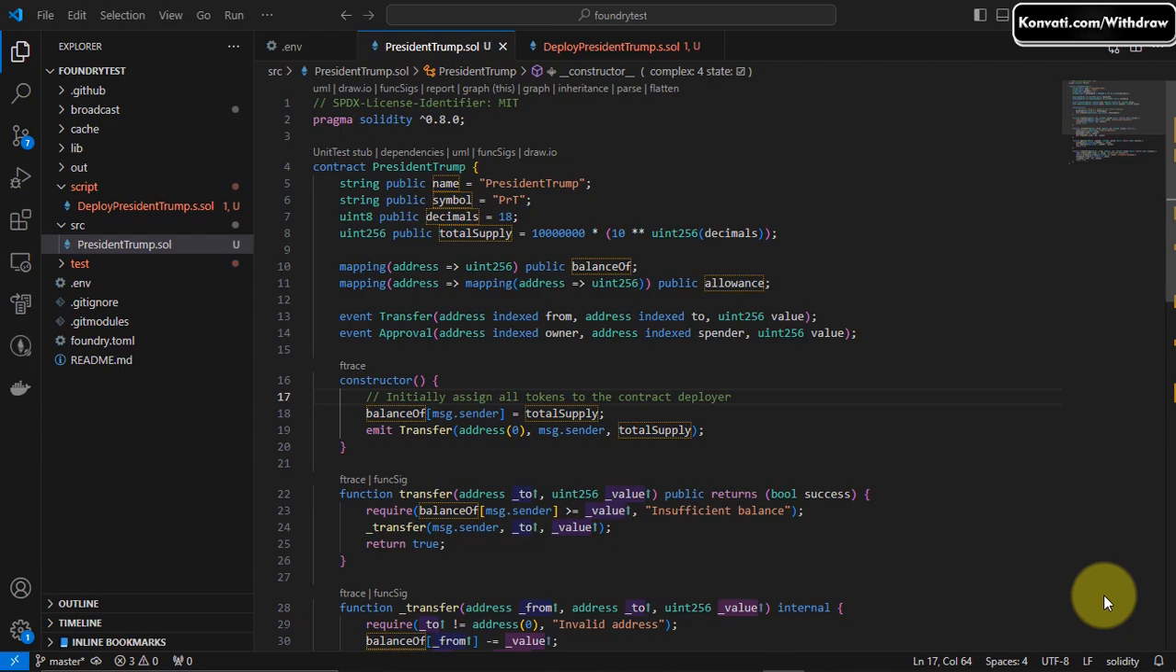to use Foundry. The good thing about using Foundry is that we don't need to use any other third-party application. Using Foundry, we can easily deploy our smart contracts directly from our PC, directly from our Visual Studio Code, or directly from our terminal. I'm going to show you how we're going to deploy a smart contract.